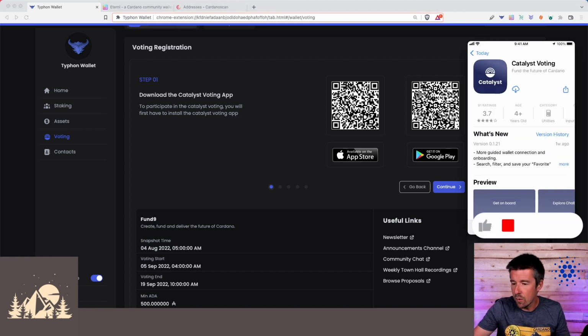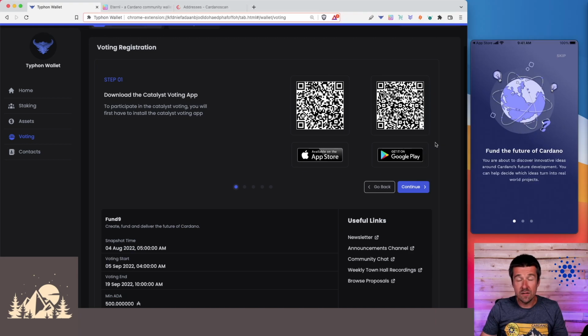Okay, so I went ahead and scanned the QR code. It took me to the App Store for Apple. I'm gonna go ahead and install the Catalyst app. Once it's been installed, go ahead and click on Open. Okay, so the app is installed and open. We're good to go there, so let's click on Continue.